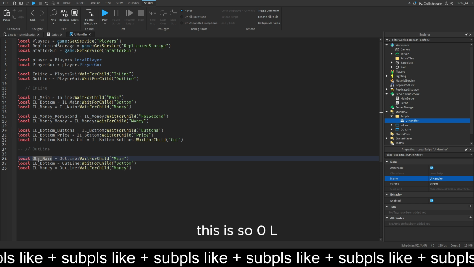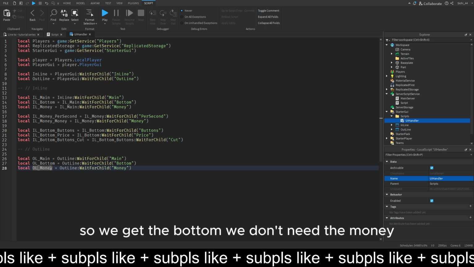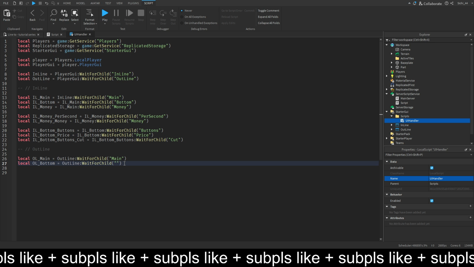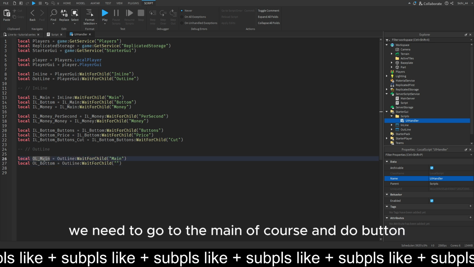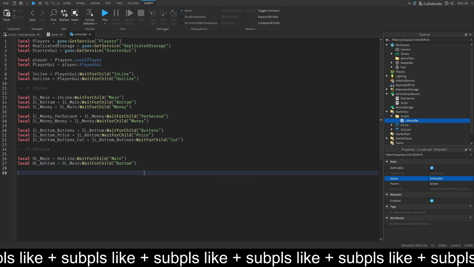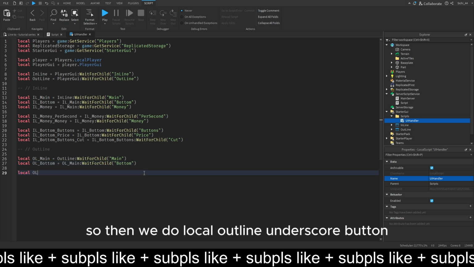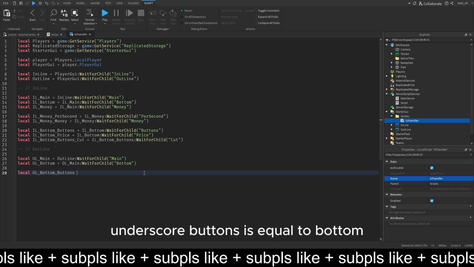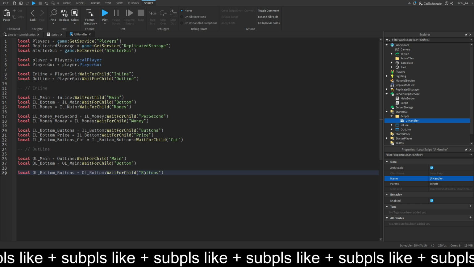Just to OL. So we get the bottom, we don't need the money. So we get the main and the bottom. Oh yeah, we need to go to the main, of course, and do bottom. So then we do local outline_bottom_buttons is equal to bottom buttons.